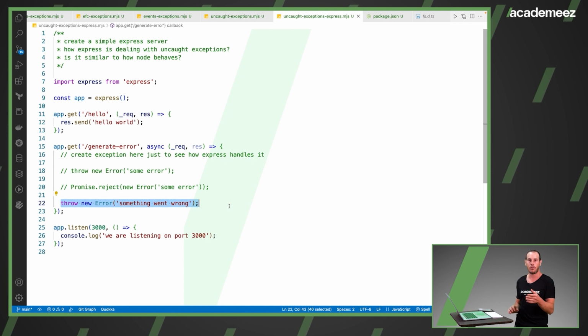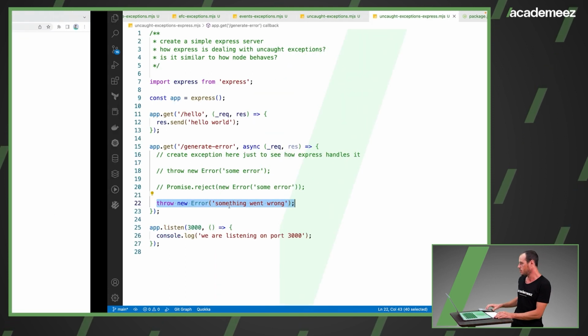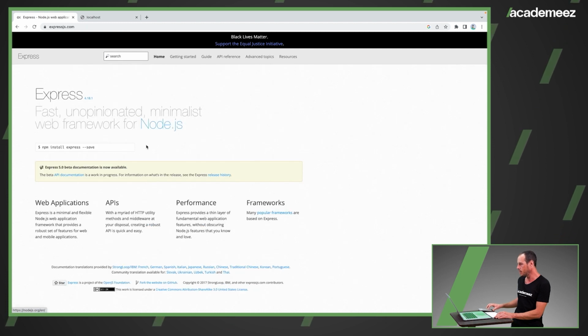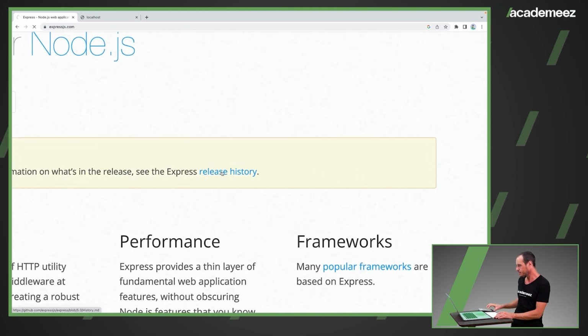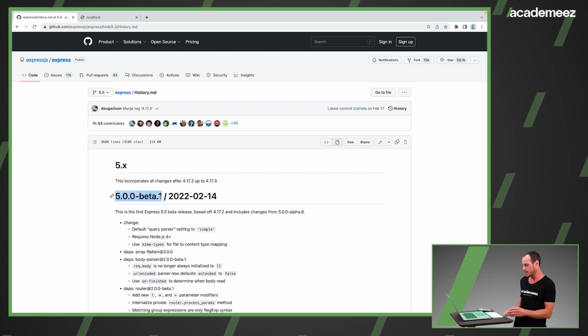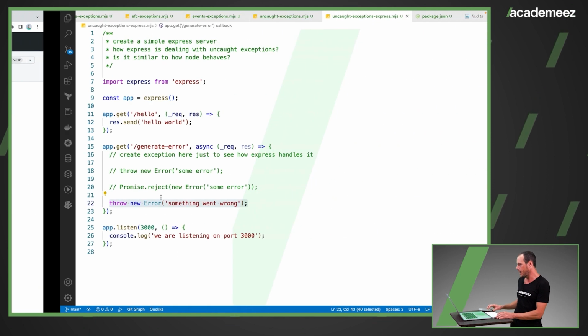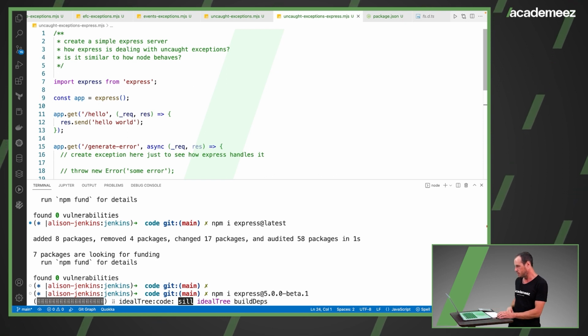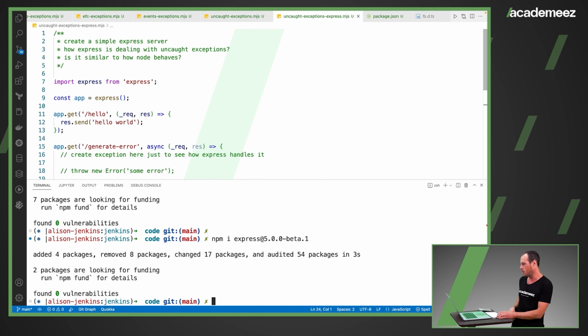Let's try to see how it works. Let's go back to the Express documentation and click the home screen, and we'll see a remark about Express 5 beta, and then a release history of Express. And we have version 5 here. So we see Express has a version 5 beta 1. Let's try to install this version. I'm going to copy this, go back to my terminal, and do an npm install express with this version. This will install 5.0.0 beta 1.